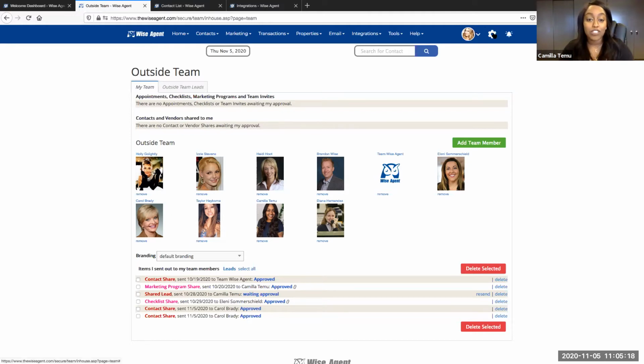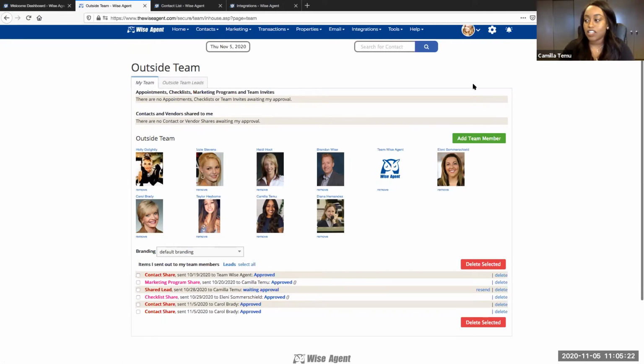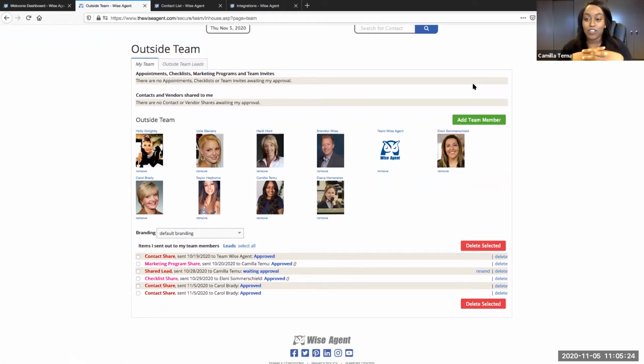You can invite them to use Wise Agent and then add them under your team. So that's another great way to use some of our features here.